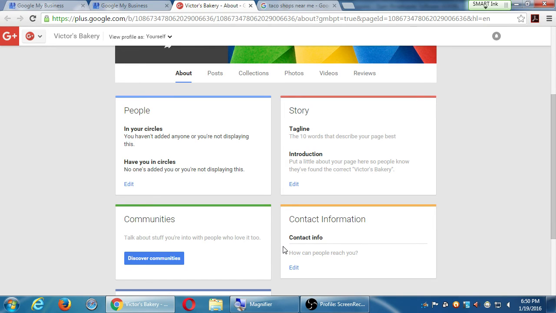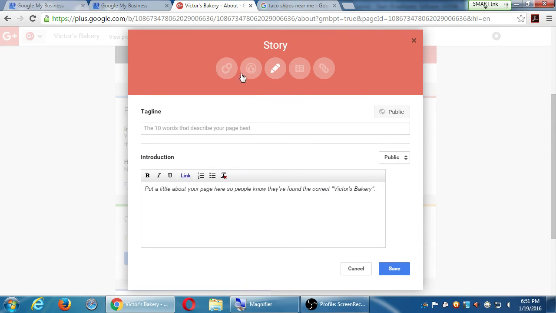And so here, we've got various things that we can edit about our profile. We'll talk about what people is in a little bit. We'll talk about communities also in a little bit. We want to look at story. Do you see the red box, story? Click edit. At the top, then you have these various circles. They're the same as these boxes over here. I'm currently editing the story, the tagline, introduction.